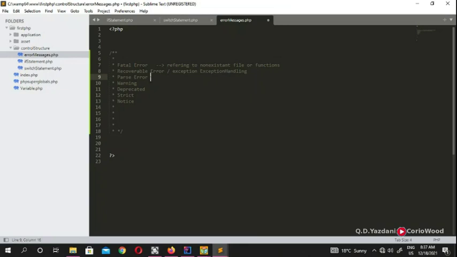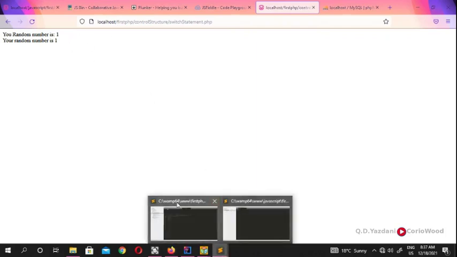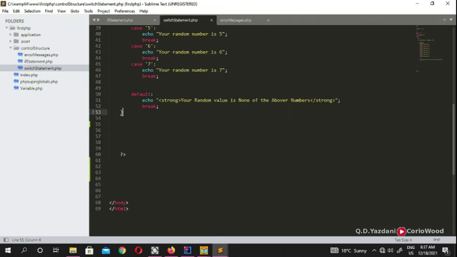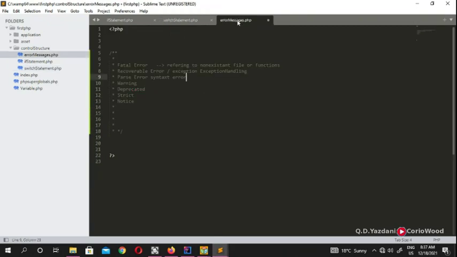So, and then the next one is parse error. It means it's a syntax error, can't parse it. So here we had a parse error because we had a syntax error. So the syntax error was here. This is a PHP syntax, and there is an error there. Alright, so the next one is coming.